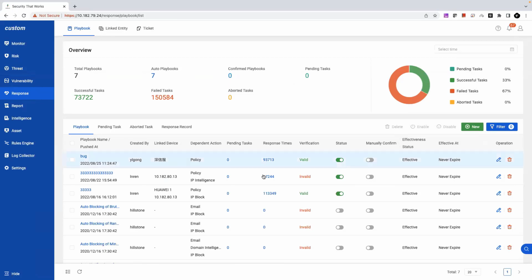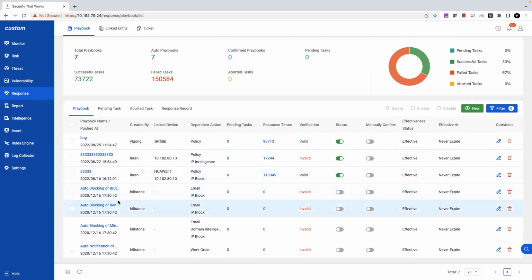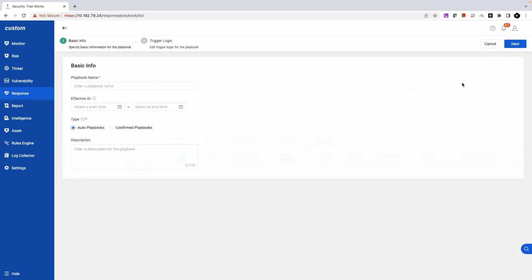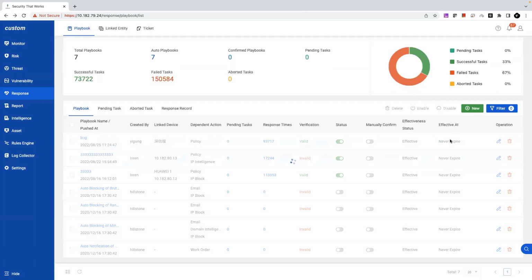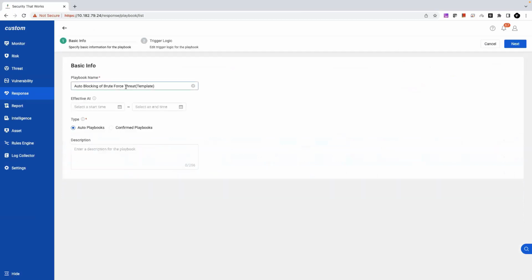So in the Playbook, you can define whatever the action is when there is a threat triggered. We can see we have several predefined actions, but you may also create your own by just clicking new one. So let me just quickly do editing for an existing one. So this probably is a template. We can input the Playbook name and choose next.